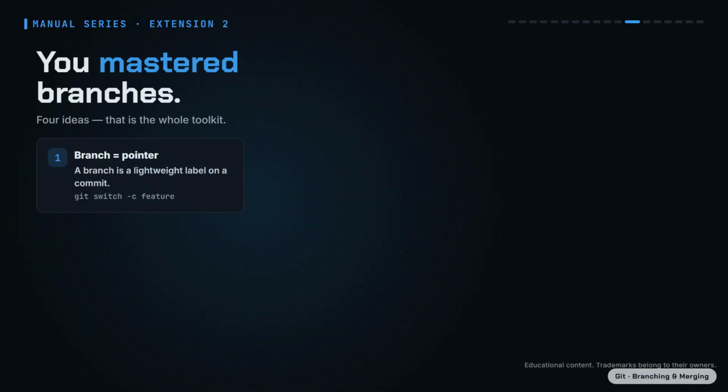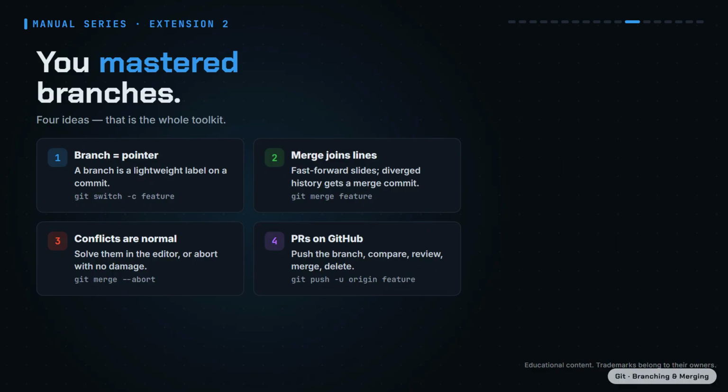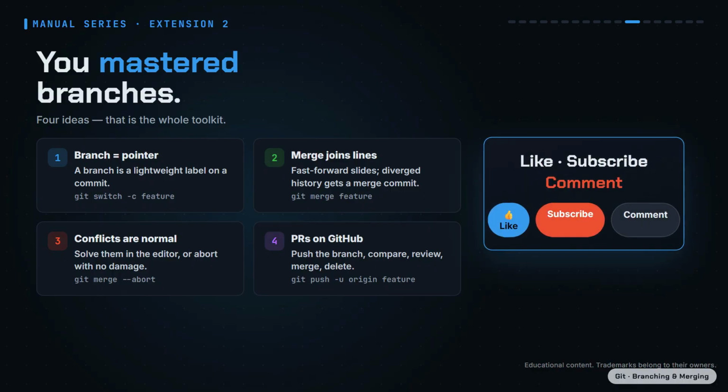Here is what you learned. A branch is a pointer to a commit. Merge combines branches with a fast forward when they are in line and a merge commit when they diverge. Conflicts are normal, and you solve them in the editor. Abort when you want to back out. Delete merged branches with a -d flag, and push branches to GitHub for pull requests.